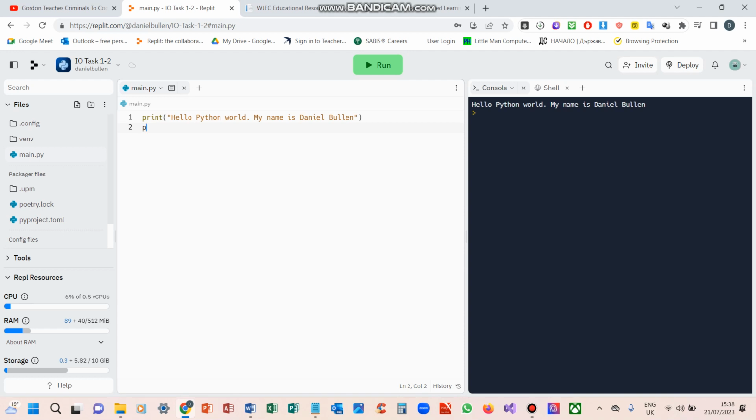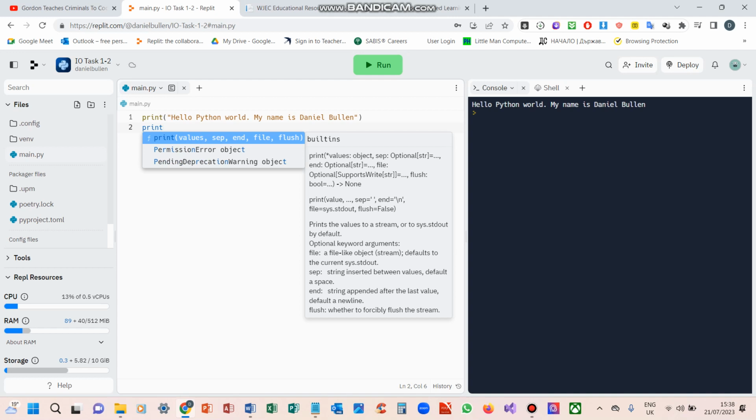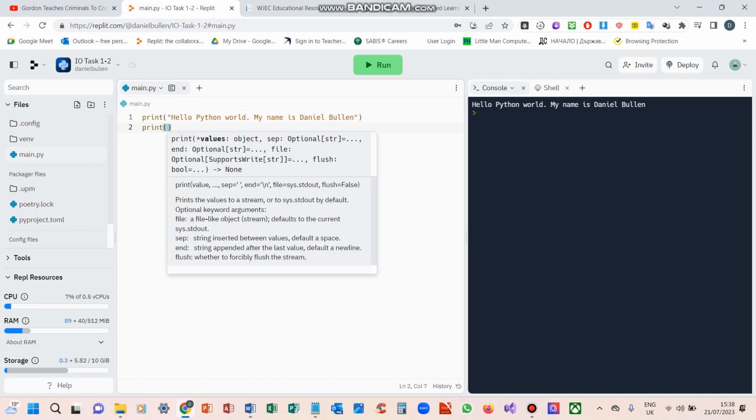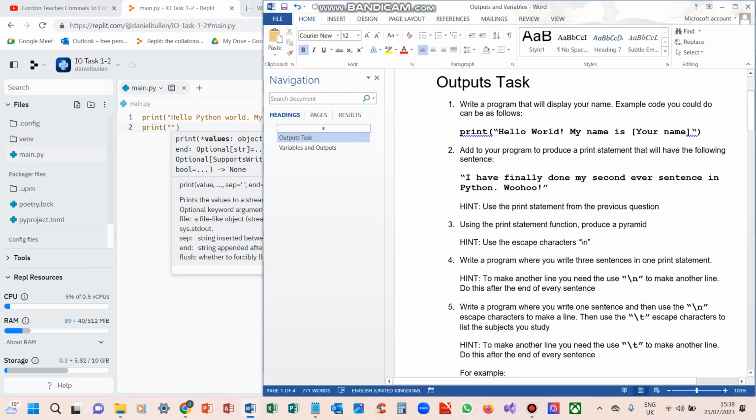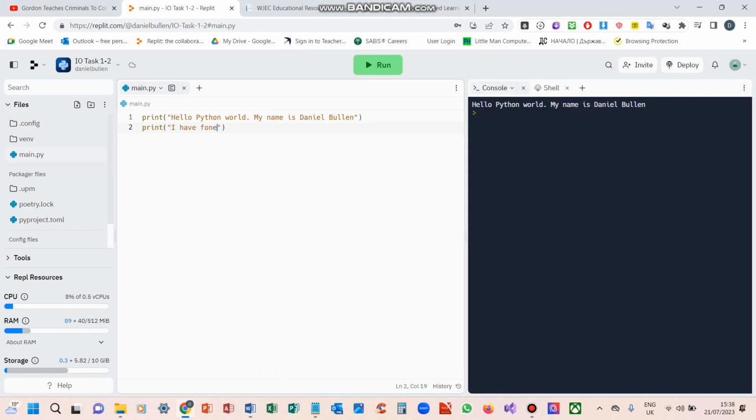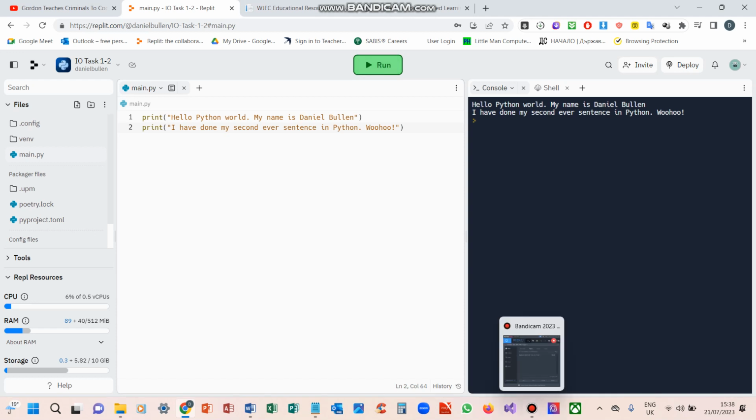So I'm going to do another print, Shift and 9 to get the brackets, Shift and 2 for the quote. The statement is: I have done my second ever sentence in Python. Woo! When we run it, there we are. It's printed out another sentence. So that is how we do a print statement in Python.